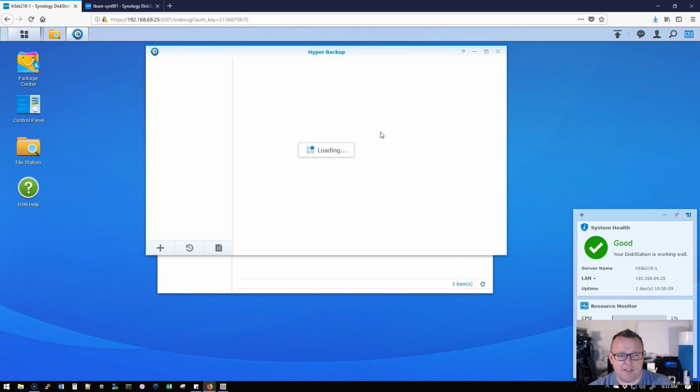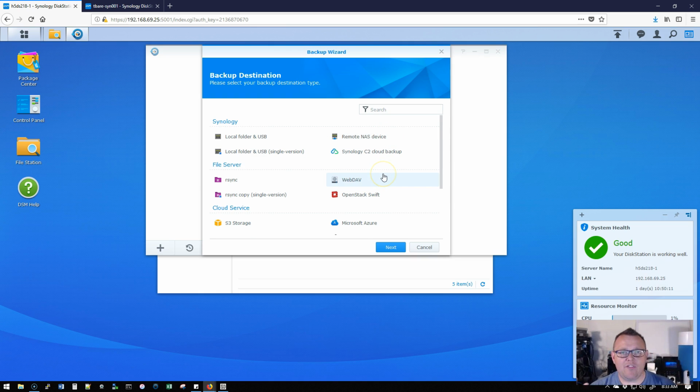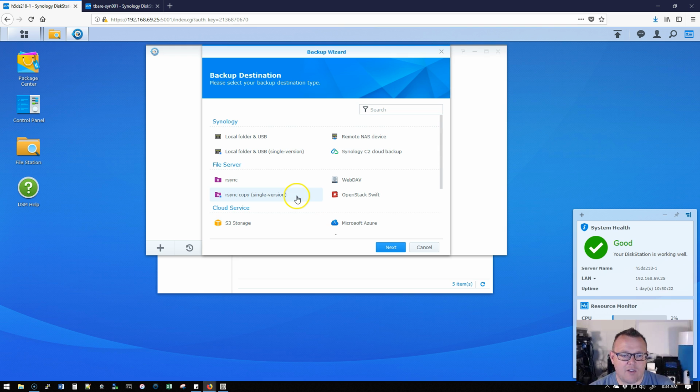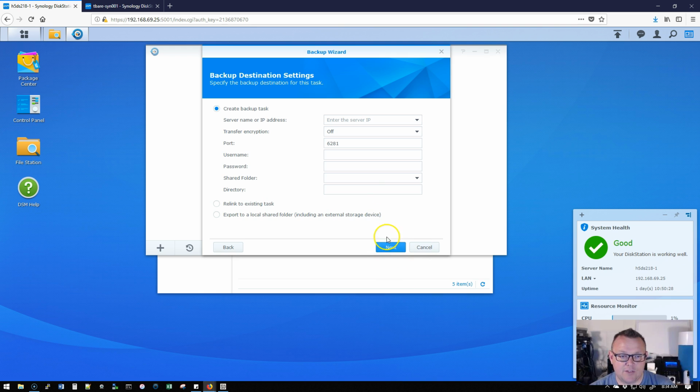But for now, what we're going to do is go into our packages, and we're going to go into Hyper Backup. The very first thing that happens when you open Hyper Backup is you get this wizard, and it asks you, what is your backup destination? You get all kinds of options, but for us, it is going to be a remote NAS device. So we're going to select that, and we're going to go to Next.